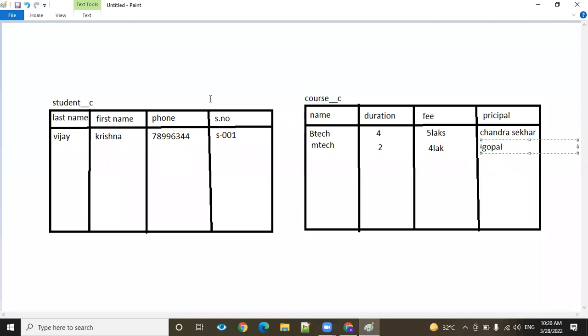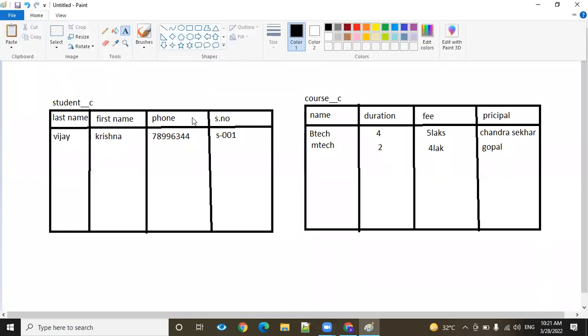So this Vijay is studying in my college. He has taken a course like BTech. So I want to see in this object to which course he is related, in which course he is studying. In which object do we have to create that particular course field?